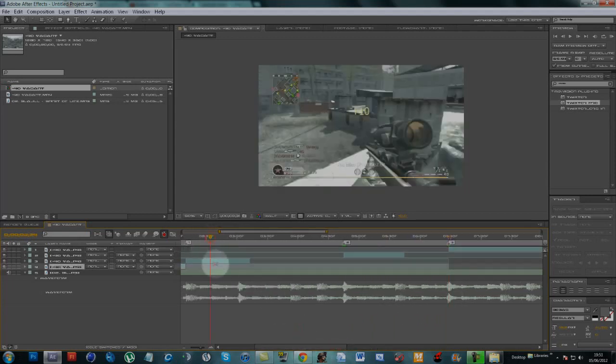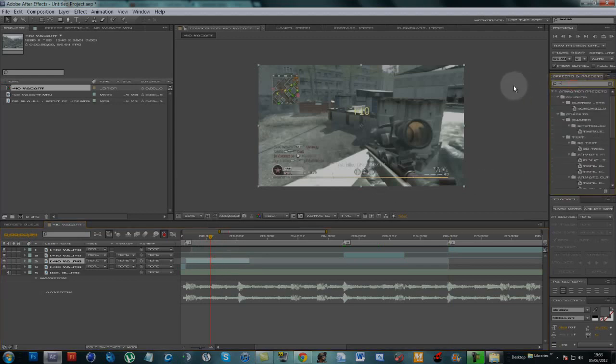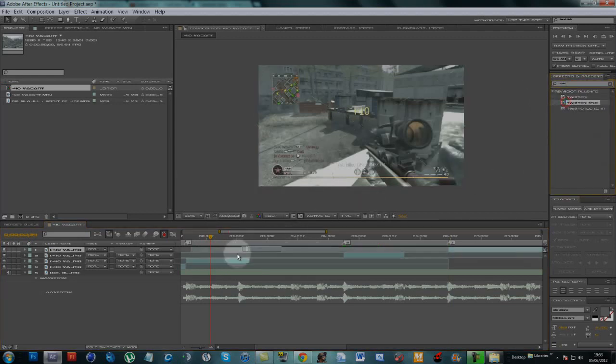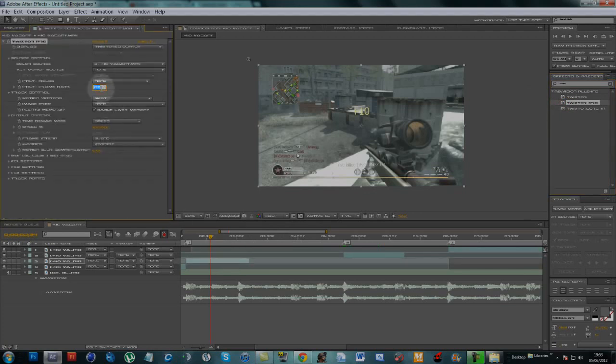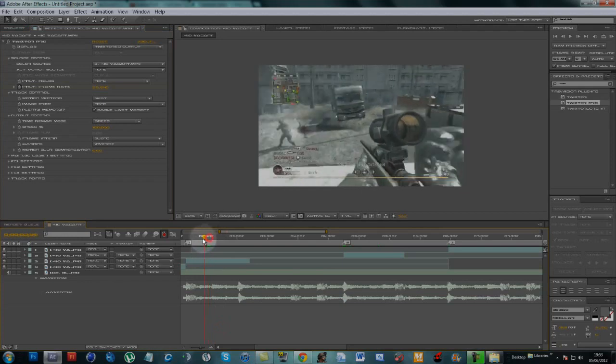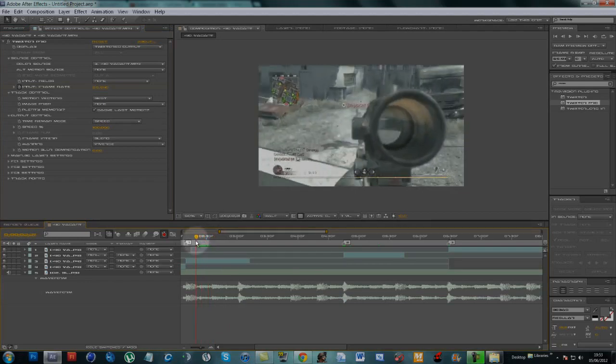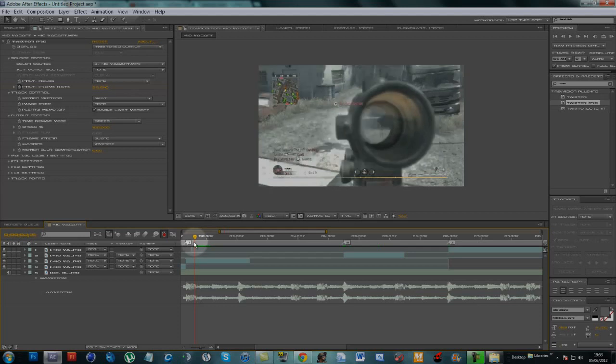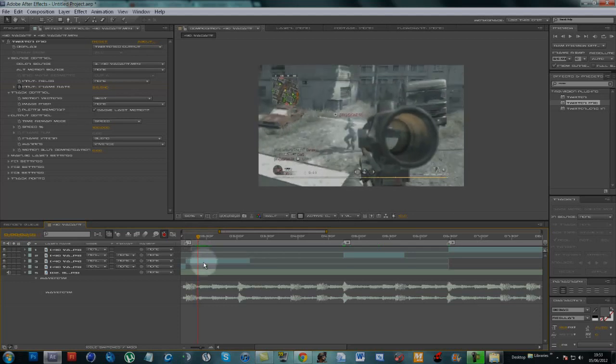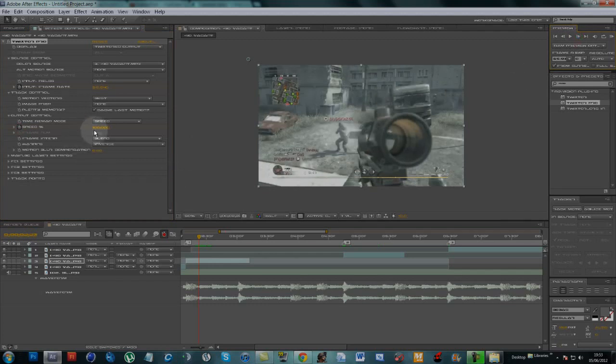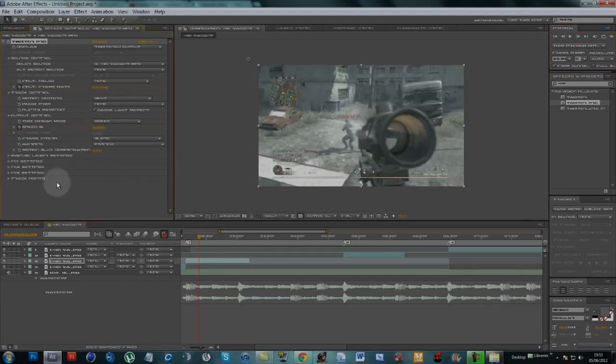Next is to add the Twixtor. Go into your effects and presets, type in Twixtor and drag on Twixtor Pro. Set the input frame rate to the frame rate of your clip, so I know mine is 59.94. I like to Twixtor my clips from where you're zooming out from the scope. I'm going to go for about there, and you're going to keyframe the speed at 100%. Move forward 1 frame and put it down to 2. I like 2. Other people use 1, 5, 10. It's completely up to you.